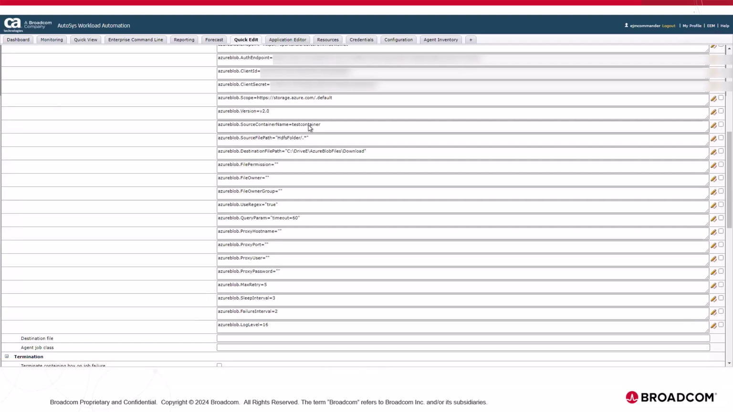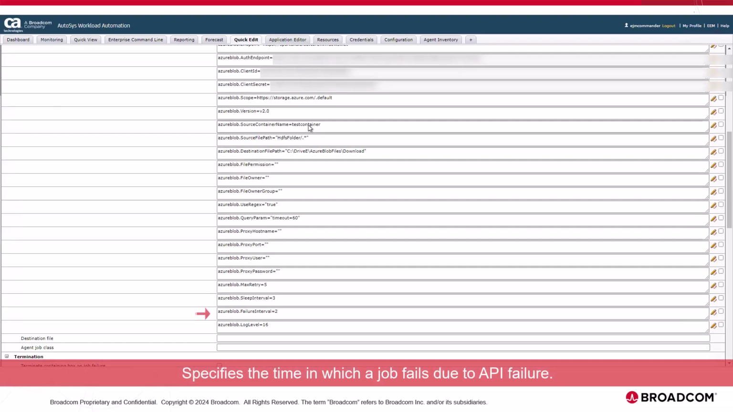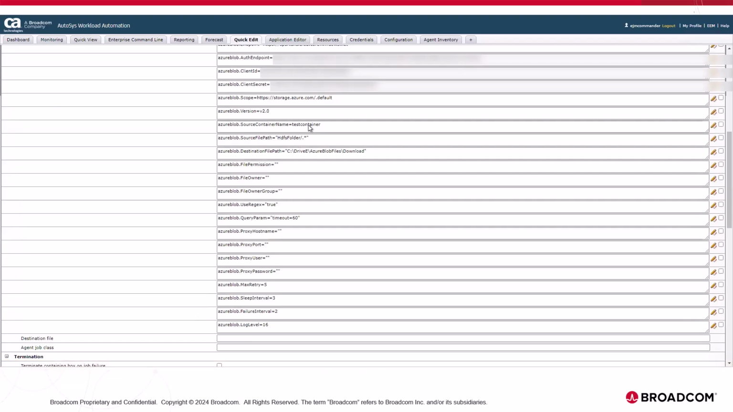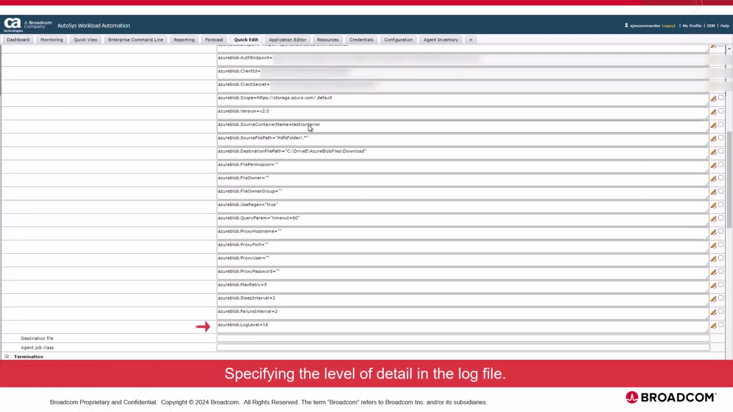In the event of a brief downtime experienced by the Azure Blob service, the failure interval parameter comes into play. This parameter specifies the amount of time in seconds before failing the job due to API failure. Lastly, the log level parameter specifies the level of logging information that should be included in the log file.